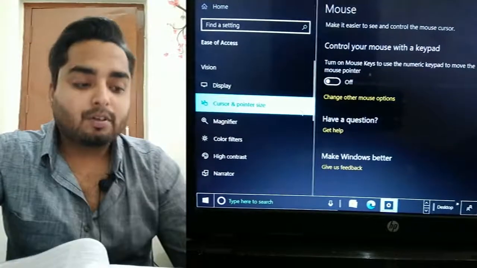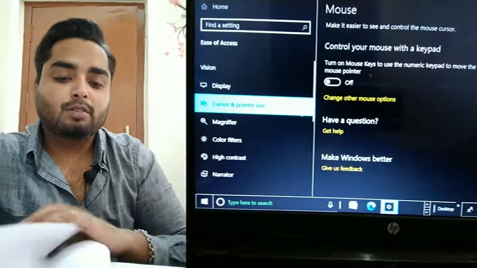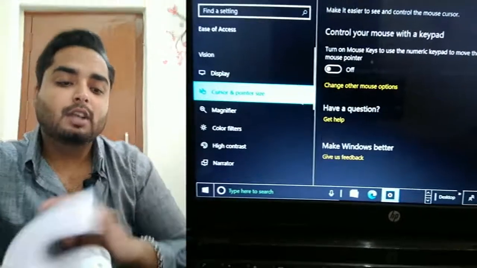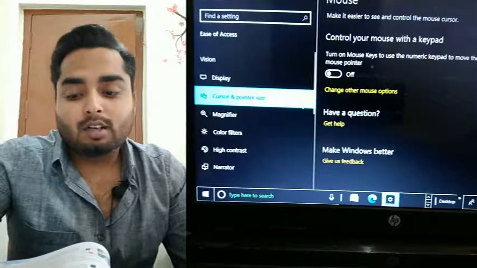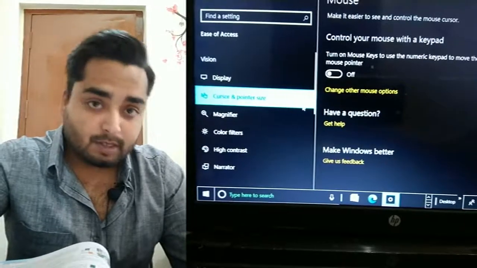So this is the summary of the first chapter, accessibility options. In the next topic, we will read networking fundamentals. Okay, so stay connected.